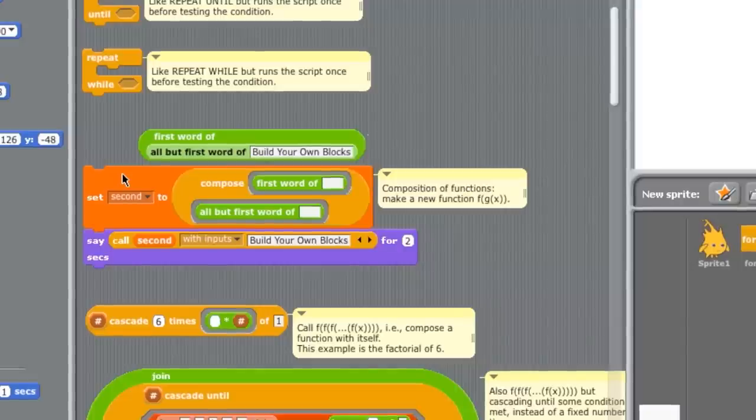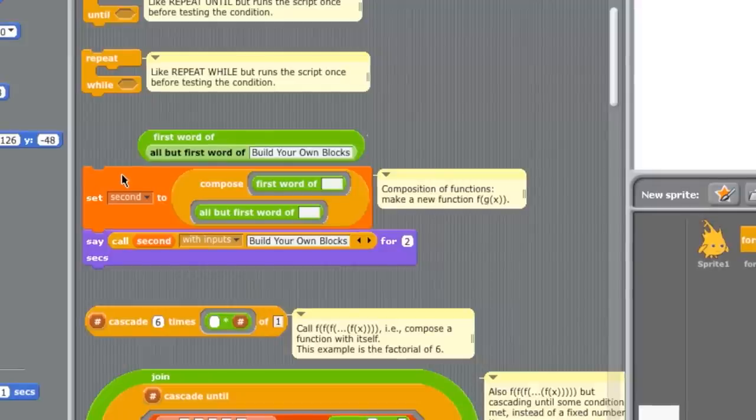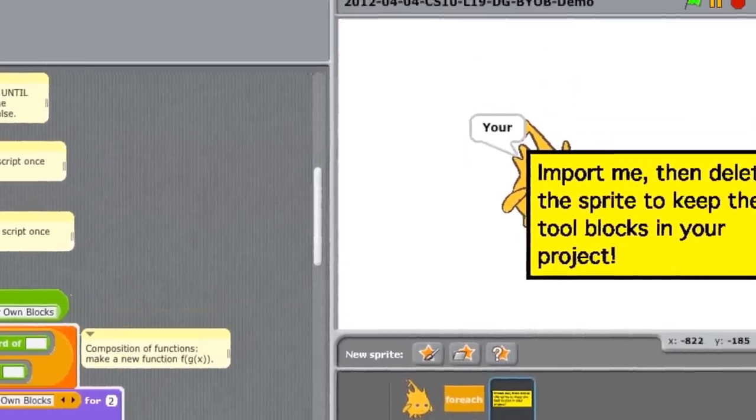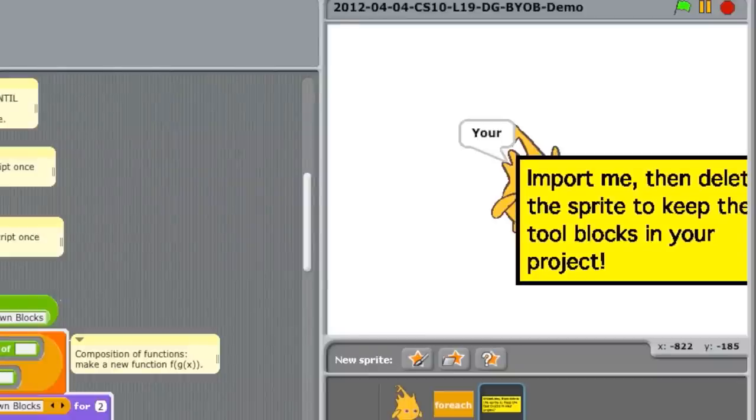And now how do I call it? Look, call second with input that. And what do you get when you do this? Let's watch this sprite, because the sprite with the yellow guy is going to be reporting your. And you can see there's a smart, tiny little your over there. Okay? That's awesome. That's really awesome.